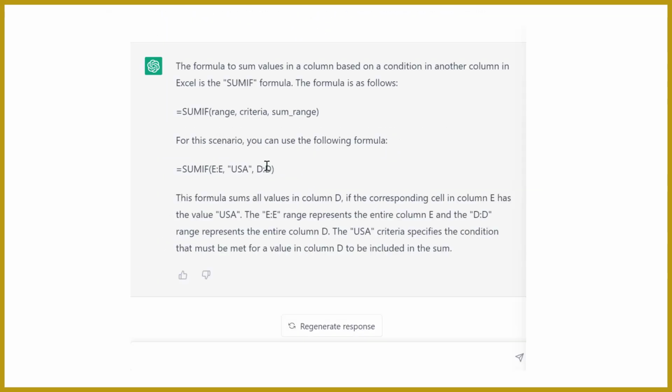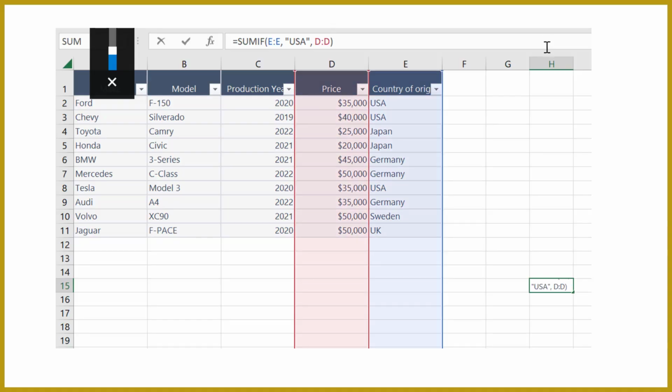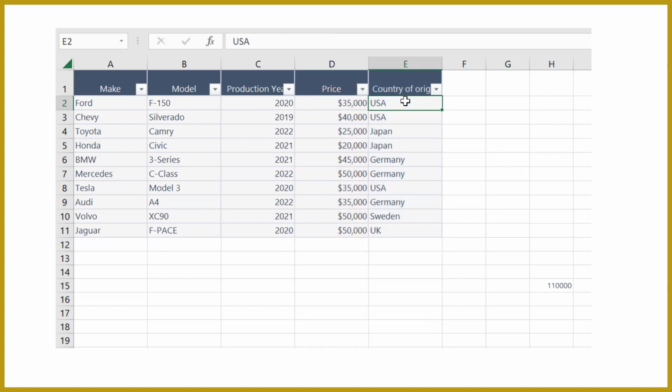Now, similar to the previous example, it created the formula, but I already gave it the full table. So now I'm copying this formula over here. Now you can quickly see it's calculating the sum of all those models if in column D it states USA.